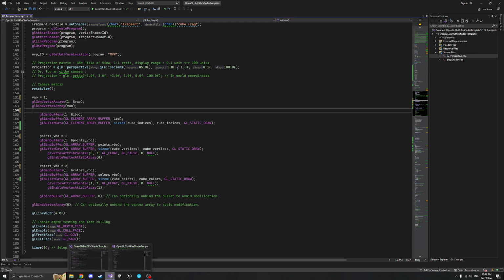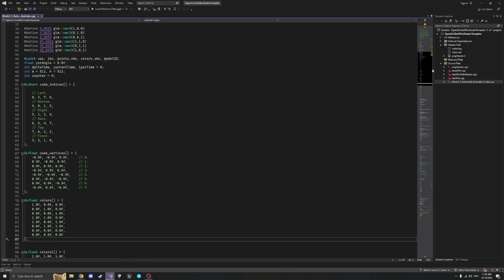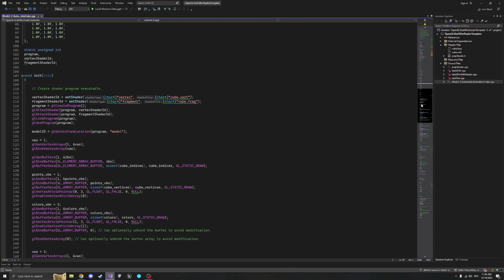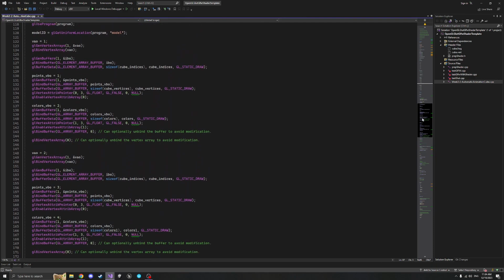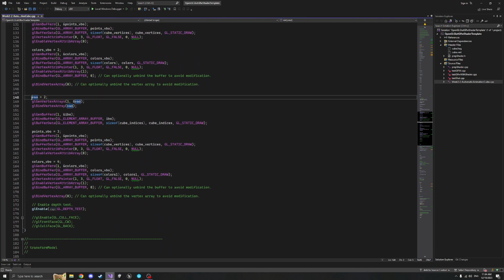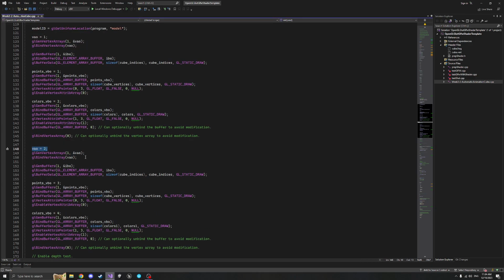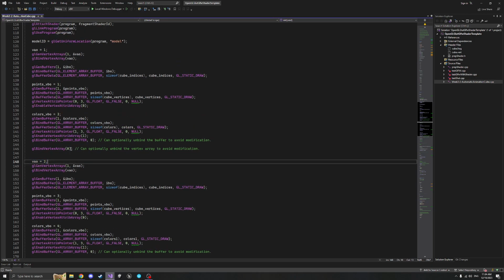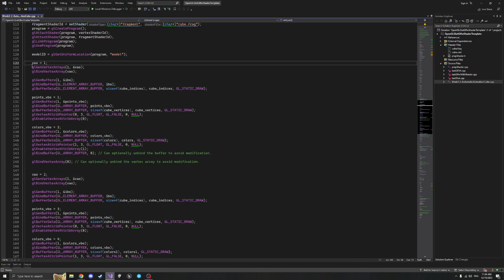This can also be seen in Human's Week 3-2, where you can see that he's using the same IBO, but putting points and colors to 3 and 4 with VAO to 2. And what this is basically doing is just telling OpenGL that this is one model and this is a second model.